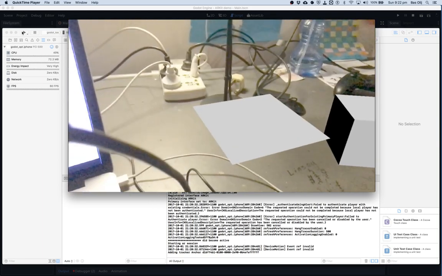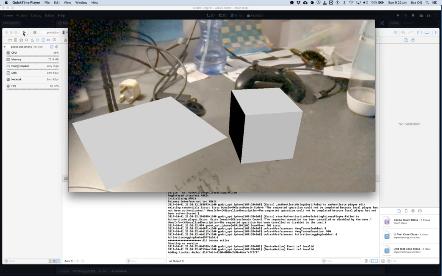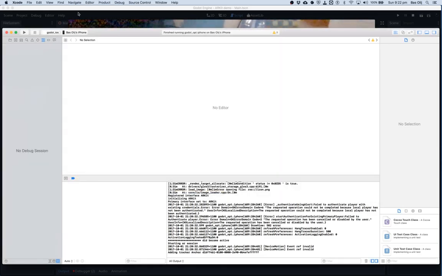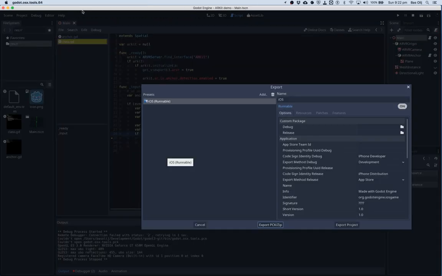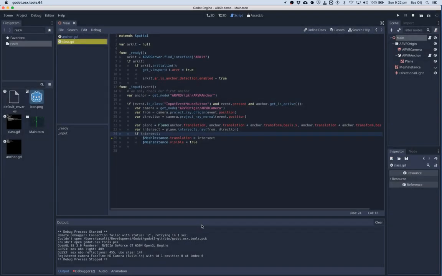Anyways, that is ARKit in a nutshell. Again, obviously we're just moving a cube around. It's not that spectacular, but all the ingredients for making something with ARKit are there. So yeah, that's all that I wanted to show for today.